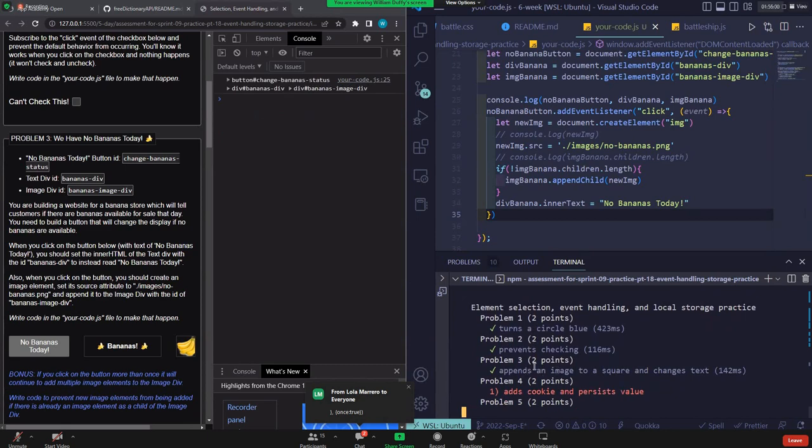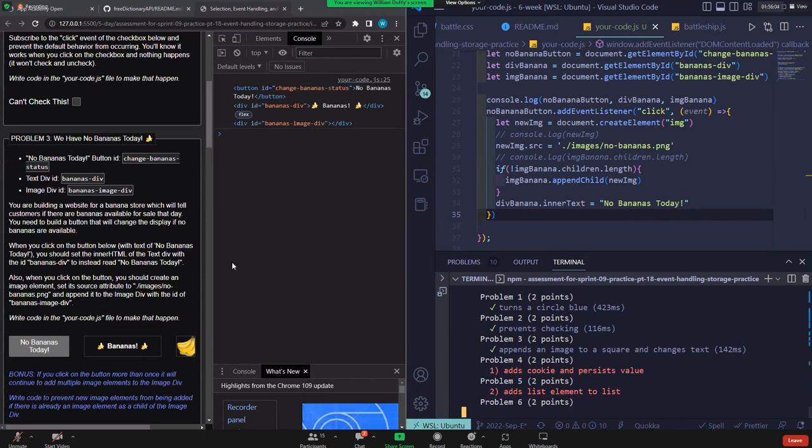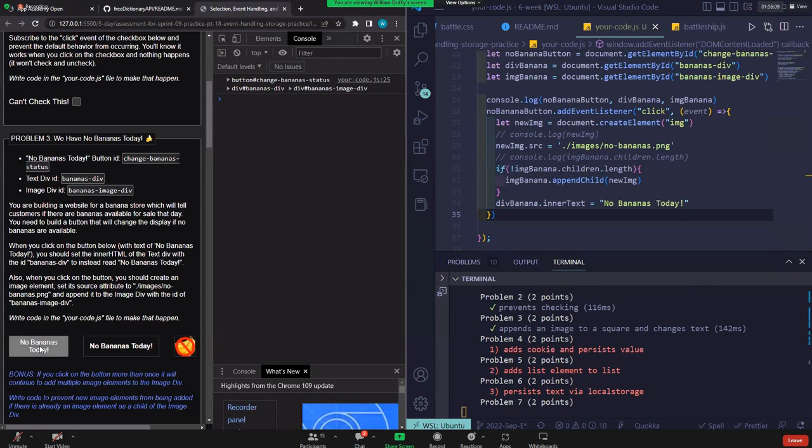Yep, there's no bonus specs, unfortunately. Okay. But if you click it and you get that same functionality I have, you're going to be correct. Okay.